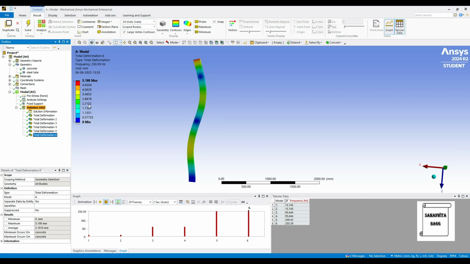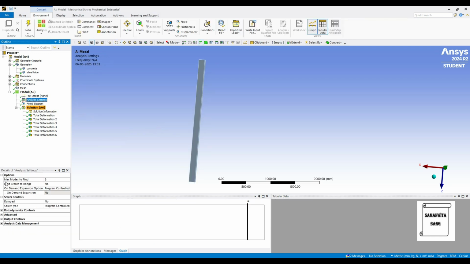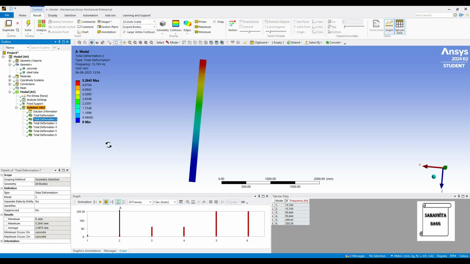If you observe, all of them had this close deformation, but for different frequencies. For the sixth one, the frequency is 250.39 Hz. Now, fifth and the sixth one frequency, again, they are very close. So, for the first 6 modes, now how did we get 6 of them? You can go to analysis settings. You can see here by default, max modes to find are 6. If you want, you can just click here and increase or decrease the number as per your requirement. So this is how you get 6 natural frequencies, the first higher order natural frequencies.